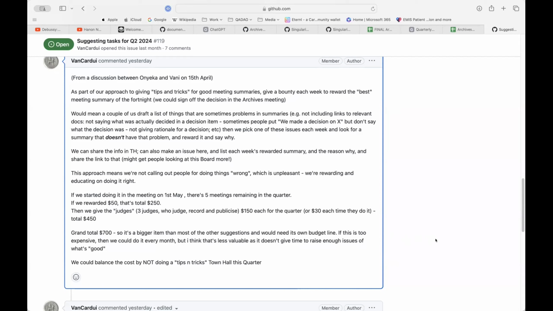If we started doing it in the meeting on the 1st of May, there'll be 5 remaining meetings in the quarter. And I think we should give the winning document $50. It's got to be worth doing, otherwise people won't bother. So that would just be a total of 250. And we'd give the judges, maybe 3 of them, a little bit as well. So that makes a grand total of $700, and I think that's well worth it.